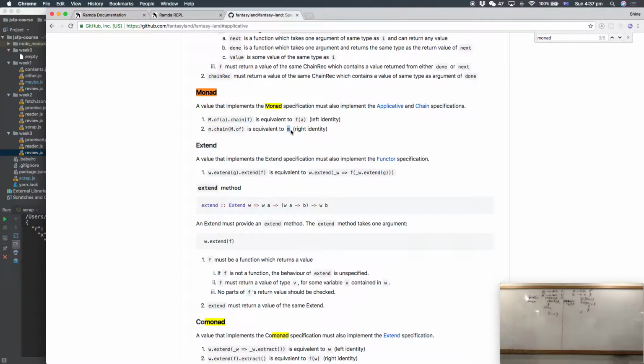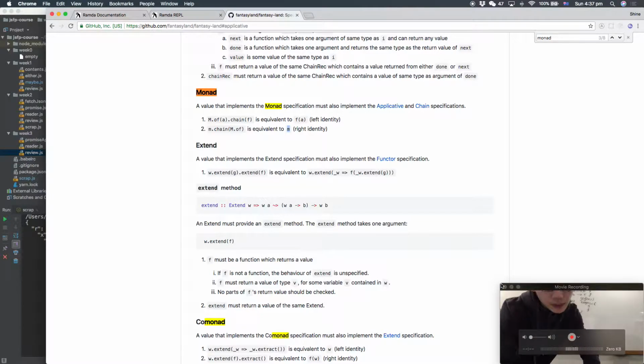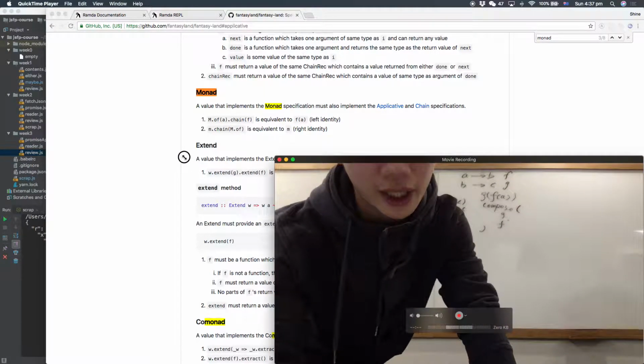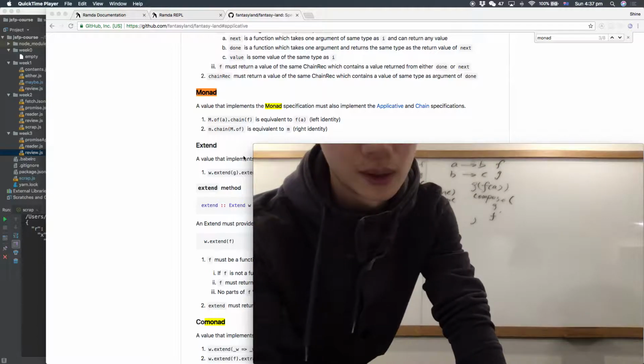What does it mean concretely? This f here is just a function, right? Chain takes a parameter of f. Is that just a function? The first one there, the chain f, is it f? f is a function, yeah, just a function. And we don't care actually what function it is.